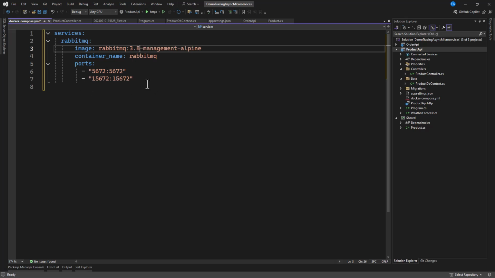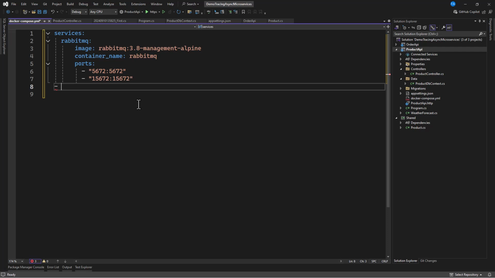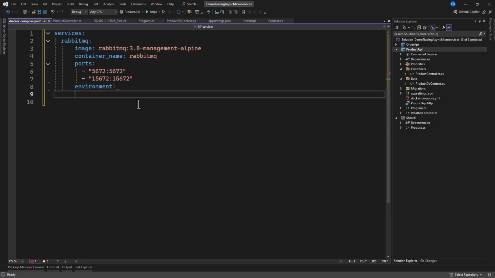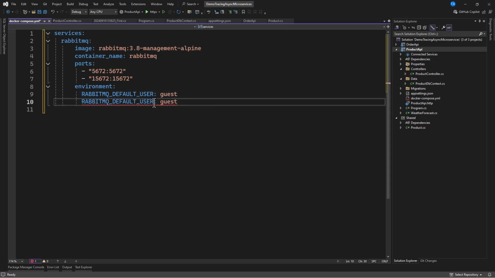Alright, so once we have our ports, let's specify our environment. Environment should come on the same line. So we have an environment, and in our environment, let's specify our default username and our default password. Okay, so that is a default underscore user. But before that, we must have RabbitMQ underscore username, and this user is guest. Then we have password, the same guest. Let's specify volume.